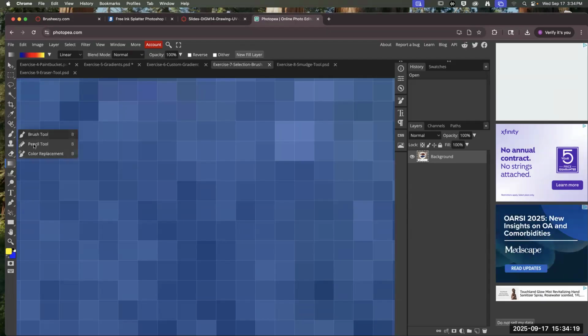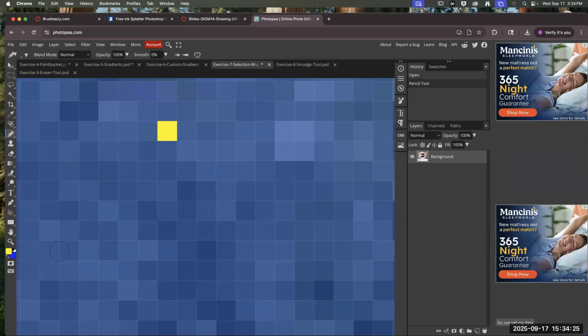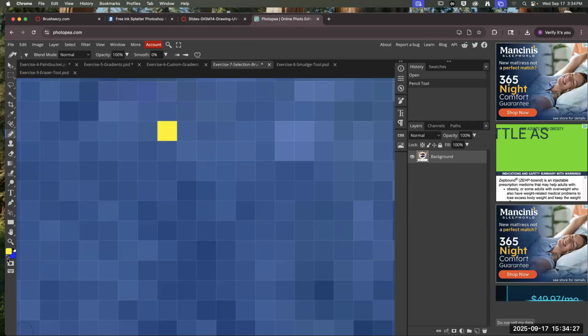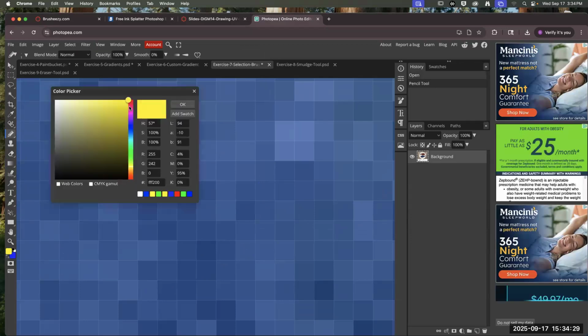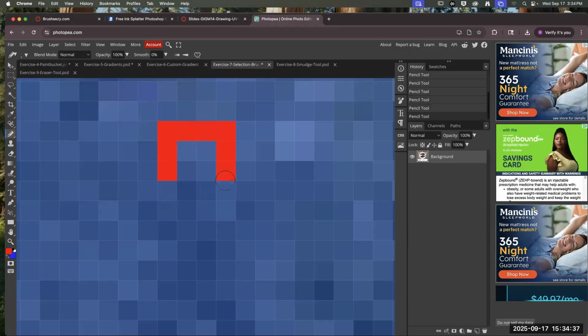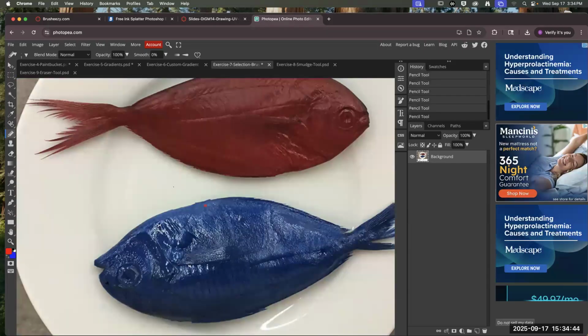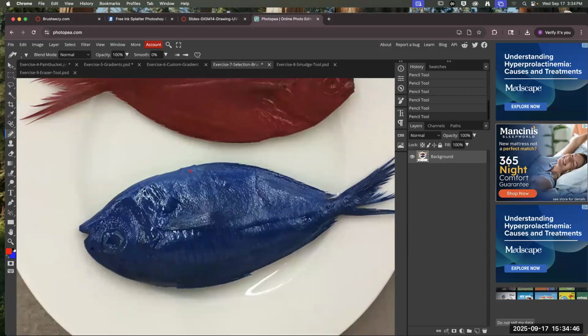Each pixel can have its own unique color if I want to. Like that one can be yellow. This one can be red. If I get a couple of them together, I can make a letter A, right? If I get enough of them together of different colors, I can get a more complex image.